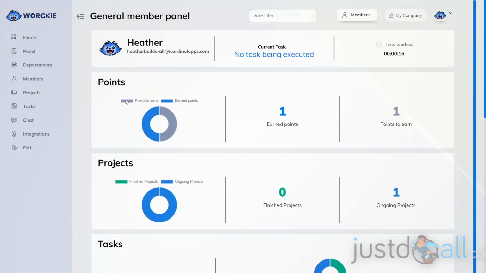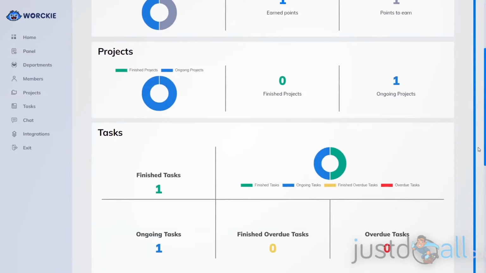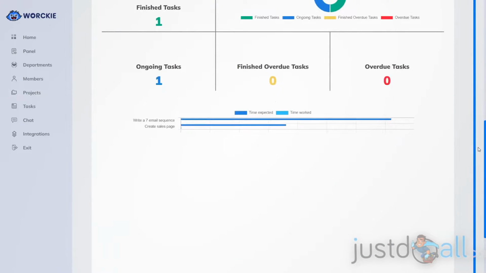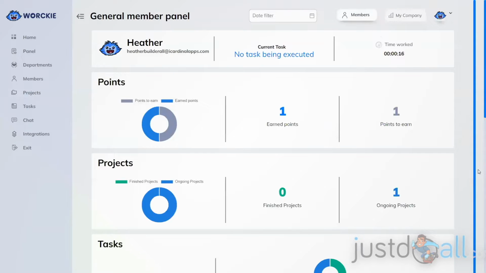If I click the individual member, that takes me to the member analytics. And here I can look at the individual items, including if they're currently working on a task and how much time they've worked in total on their tasks. I can look at the points they've earned or how many they could still earn, look at their projects, their tasks, and the time expected for a project versus how much they actually worked on a project. So all of that we got into by starting at the company level.